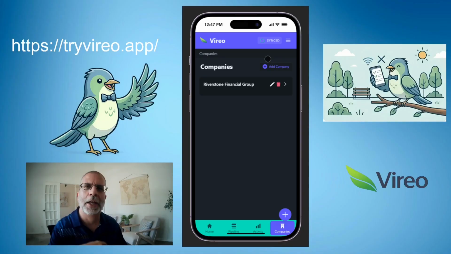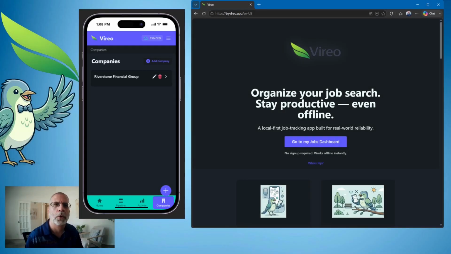Let's go ahead and grab another device and see what it looks like if we sign into that device and try to bring that data down. We're going to use my local Edge browser to simulate a secondary device. Now you can try this as well on a secondary physical device. It should work the same way.